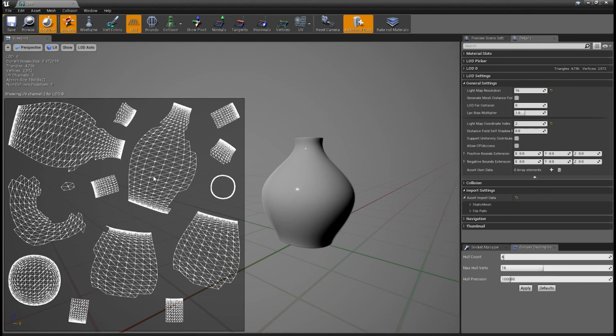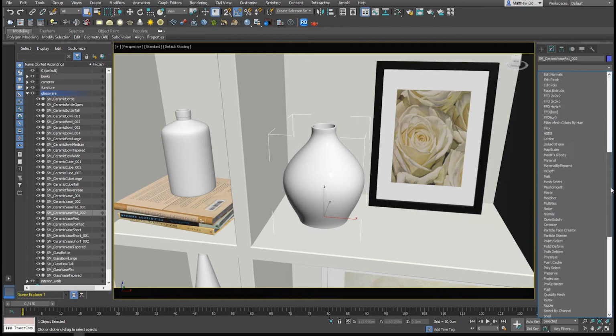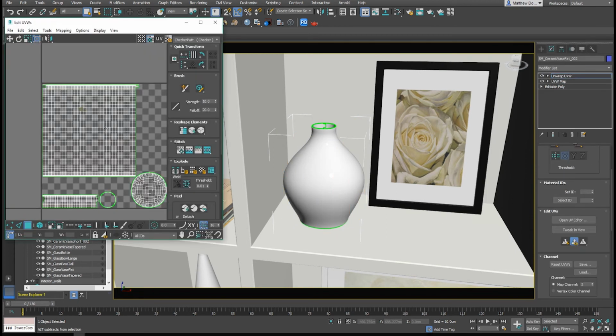And the idea here obviously would be to have one single seam down one side and all the rest would be cylindrically mapped. So of course we just add some cylindrical mapping here. So we'll add a UV map. We'll set it to cylindrical. We'll go ahead and give it a cap. And we want to set this to map channel 2. All right, and that's going to give us a lot better look for our light map.